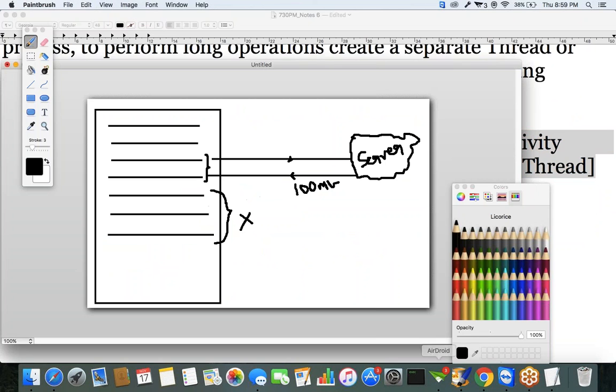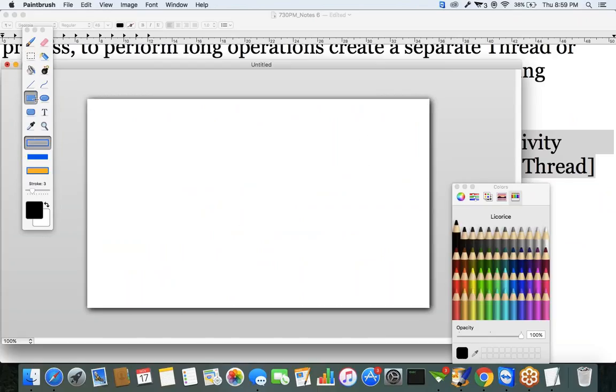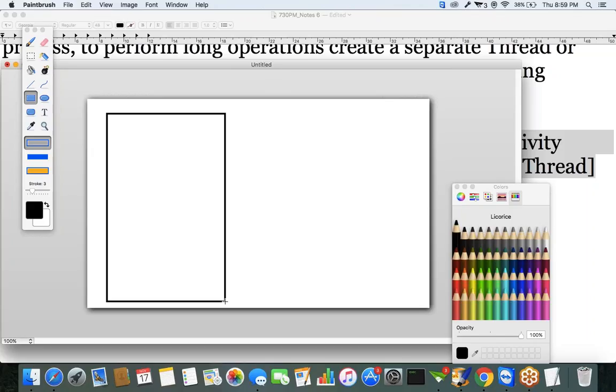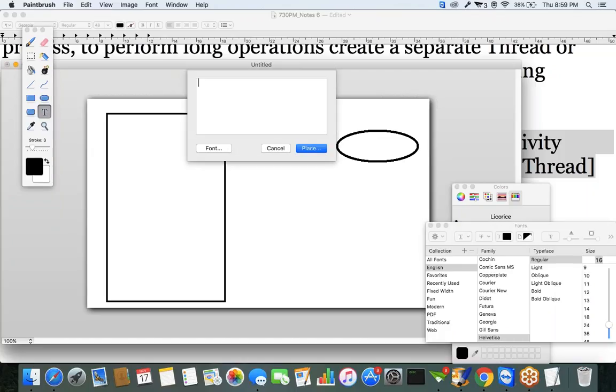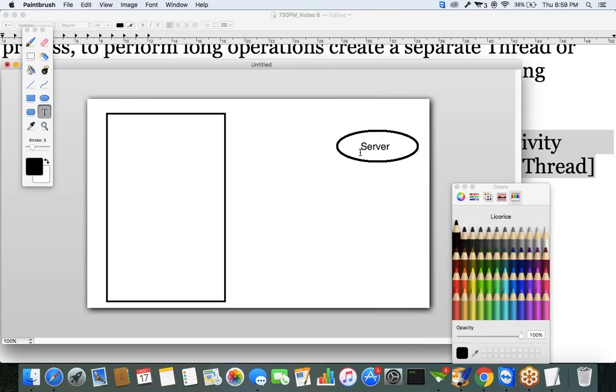Meaning, for example, my requirement is I want to upload some data to a server. Imagine this is a server. My requirement is to hit the server.